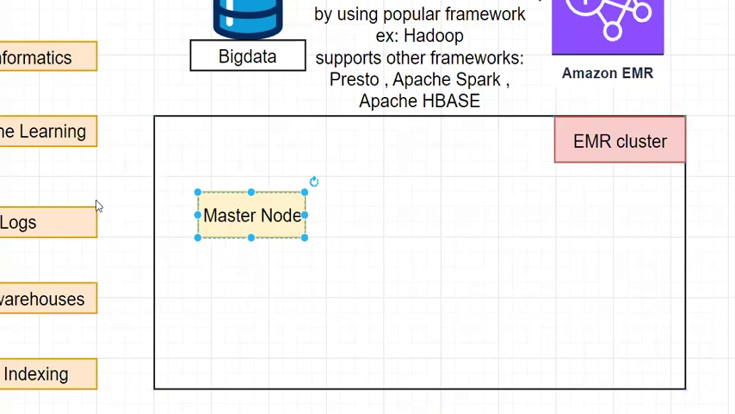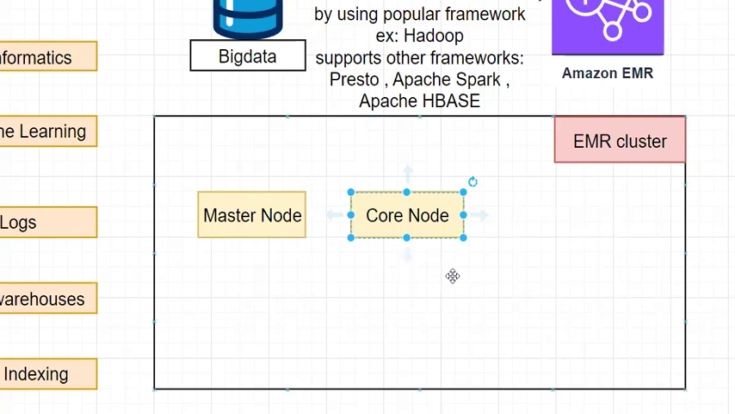This master node will take the queries or the data, and then it distributes your data or query for processing among other nodes. Now let us see the other types of nodes as well. The second important nodes are core nodes. This is the place where we actually store our data and process our data. This is where we store our Hadoop database, and it also processes the queries of the data which were sent by the master node.